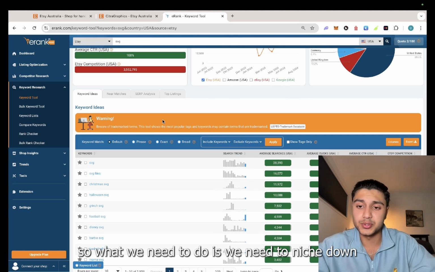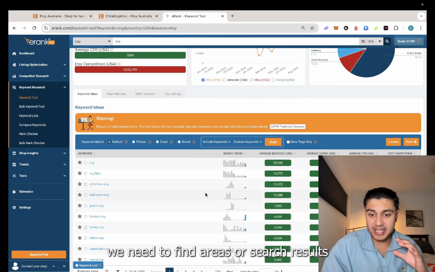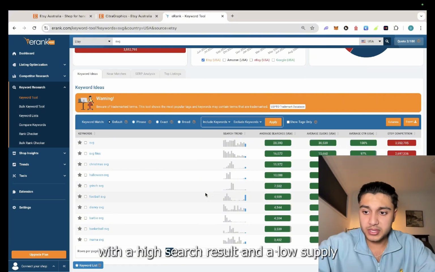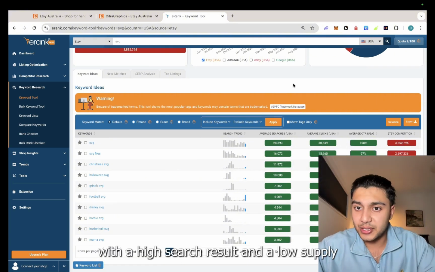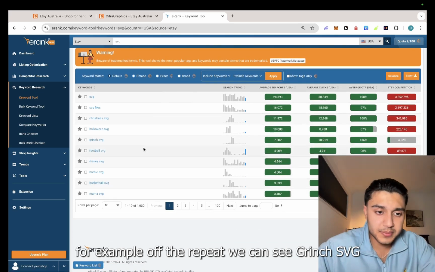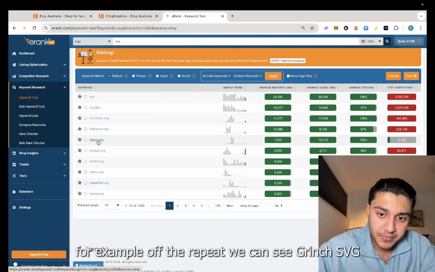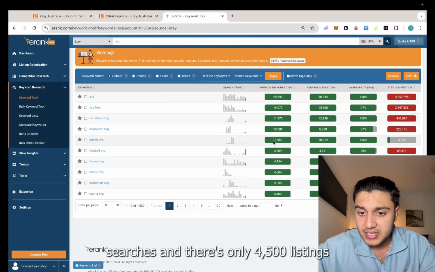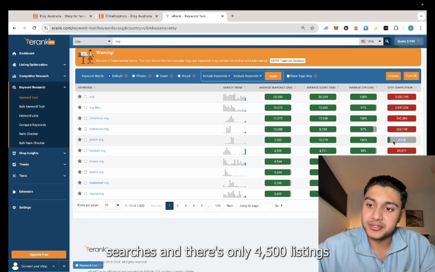So what we need to do is niche down. We need to find areas or search results with a high search volume and a low supply. For example, off the rip here, we can see Grinch SVG. This search result brings in 7,500 searches and there's only 4,500 listings.